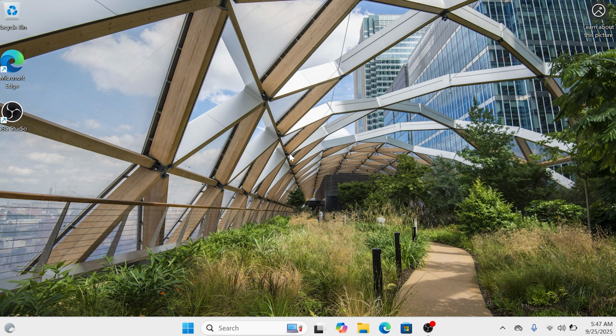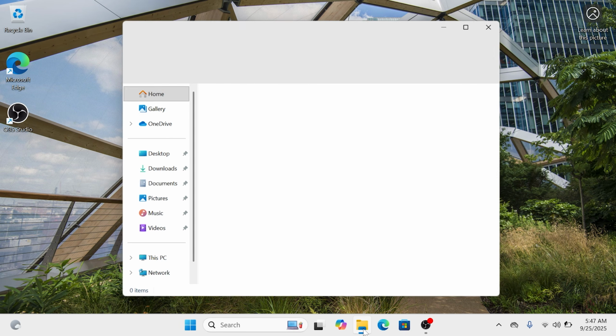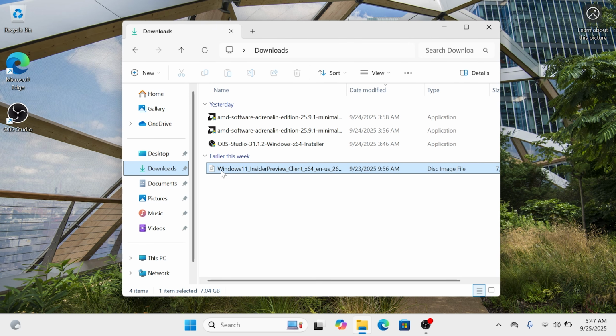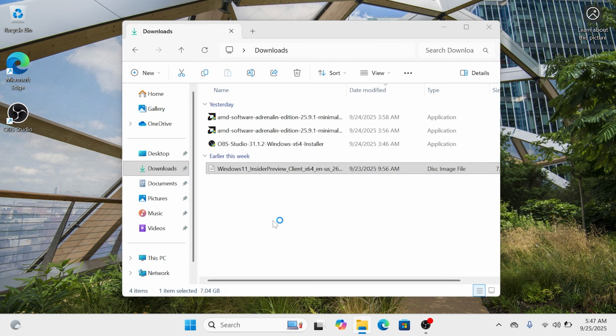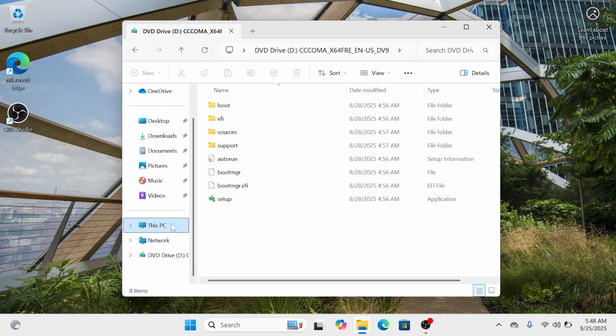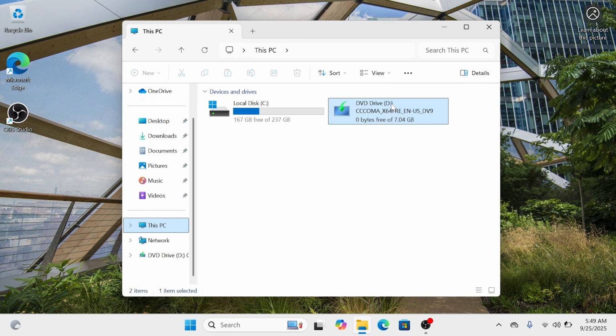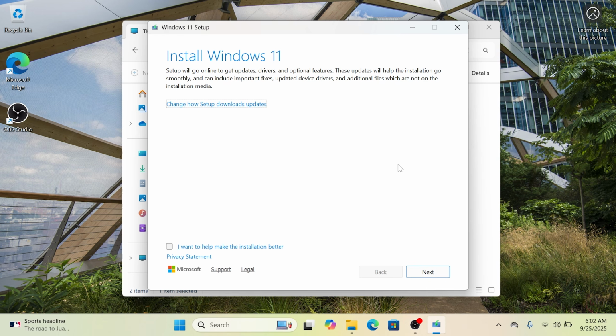Got the ISO? Awesome. Now let's upgrade your PC with an in-place upgrade, keeping all your stuff. In File Explorer, find the ISO file you downloaded. Right-click it and select Mount. This creates a virtual drive. Think of it like popping in a DVD without the disc. Double-click the new drive to start the installer.